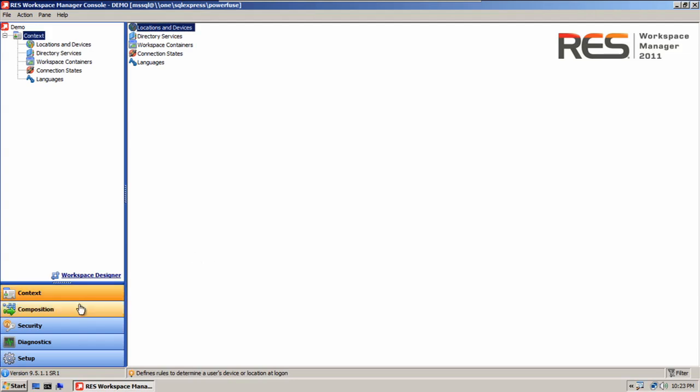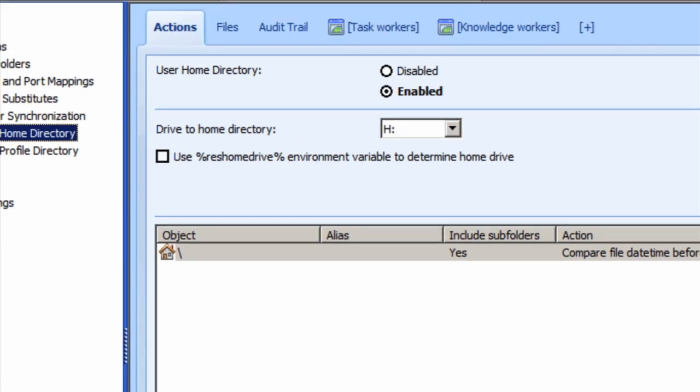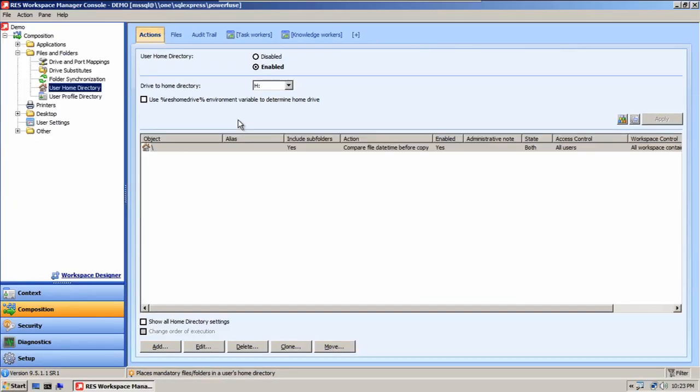Now, to get there, we should navigate to Composition, Files and Folders, and User Home Directory. The first tab you will see is the Action tab. Please be sure that the drive letter to their home directory matches the letter specified for your users. As you will see here, you can also configure a variable for different values or for different groups or users. So before we configure any actions, we actually have to go over to the File tab here.